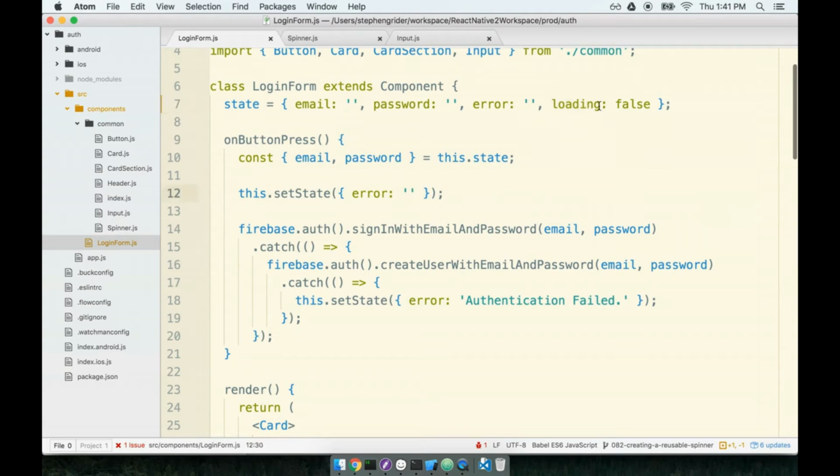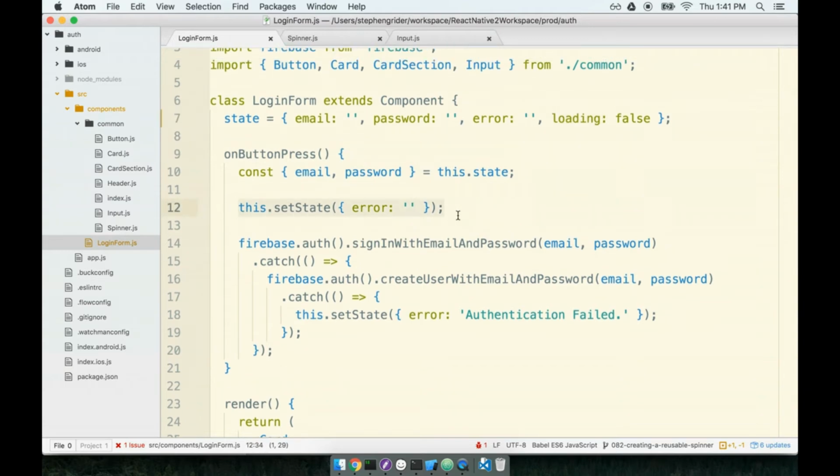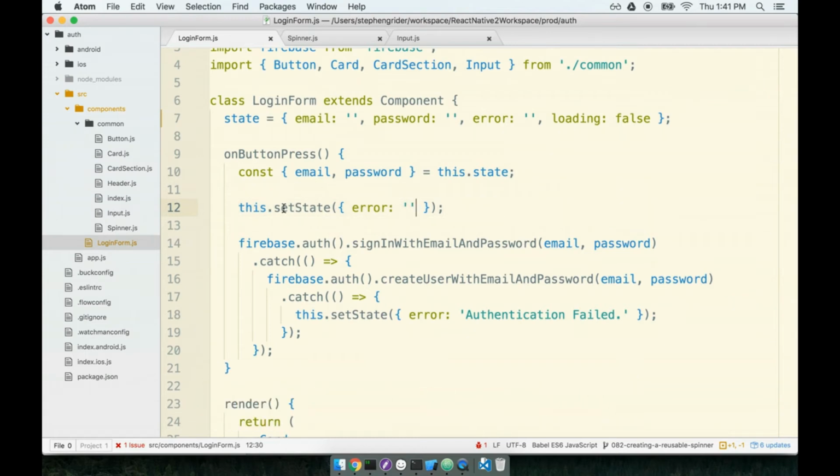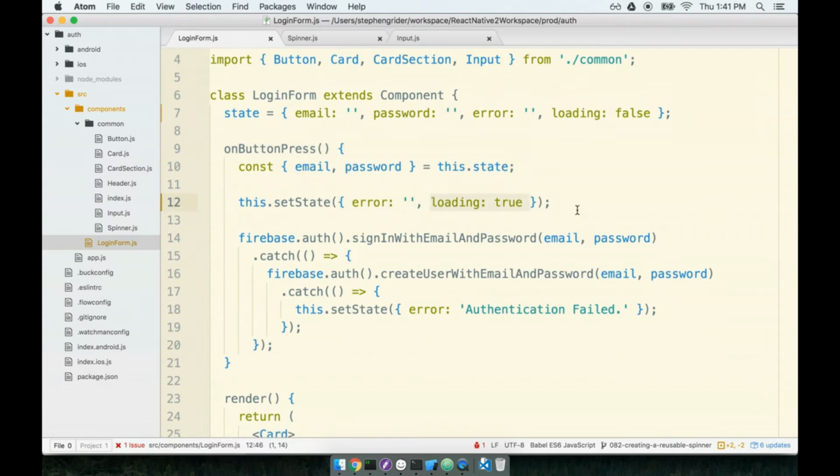So to update our piece of loading state, I do not need to create a separate set state call. I can change as many variables on my state object as I want inside of a single set state call. So I will also pass in here loading of true. So the instant that a user presses the button, we're going to clear out any existing errors that are on the screen, and we're also going to flip this loading flag to true.